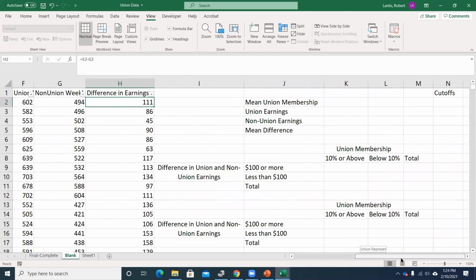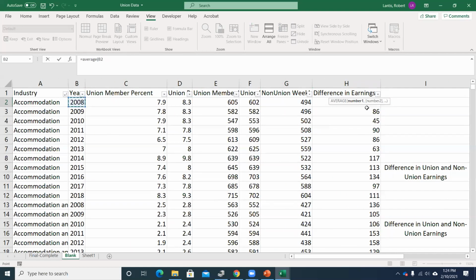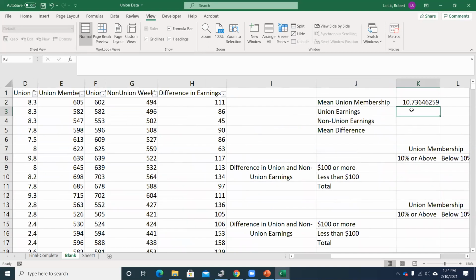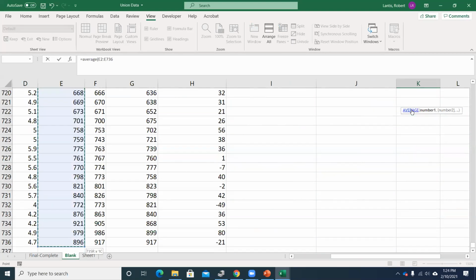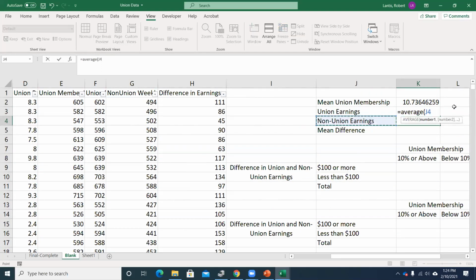So I go over here. I could find the averages here. I probably shouldn't even waste time with this, but we'll take the average of our union member earnings, so Control Shift, or Command Shift on a Mac, down arrow. You get the average, 10% in the union. Union earnings was, I think, this column. Non-union earnings was in this column. And then I can look at that average difference.